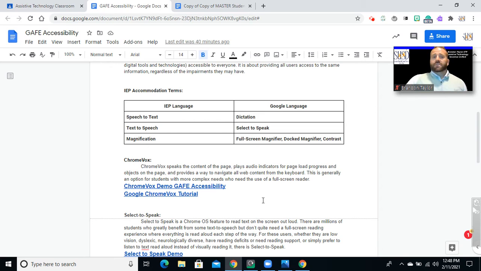How I walk through this is we talk about IEP language versus Google language. If we're talking about dictation as a Google tool, that is really what is called speech to text in the IEP language. In Google language we're looking at select to speak, and in IEP language we're talking about text to speech. Full screen magnifier, dock magnifier, or contrast are vision impairment tools, and we refer to those as magnification in IEP language. It's important for our case managers to understand what that looks like in an IEP.